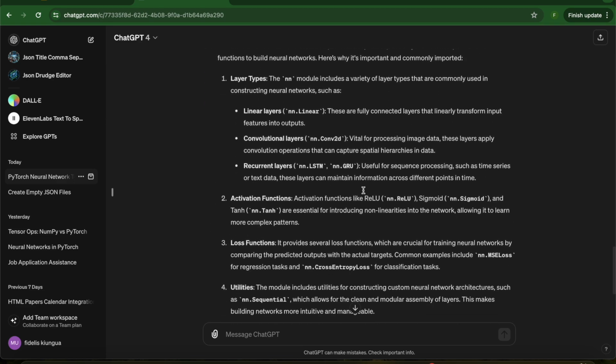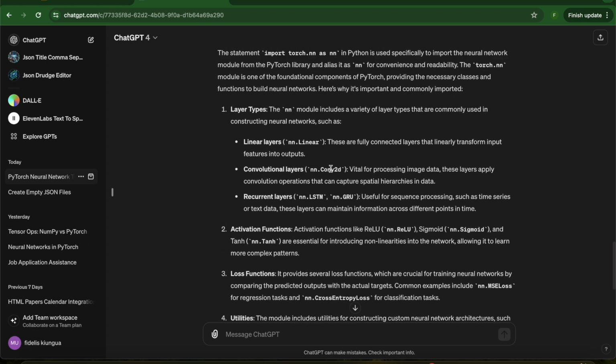And then we will see, so here we said the torch.nn module is one of the foundational components of PyTorch, providing the necessary classes and functions to build neural networks. And then here is why it's important and commonly imported.